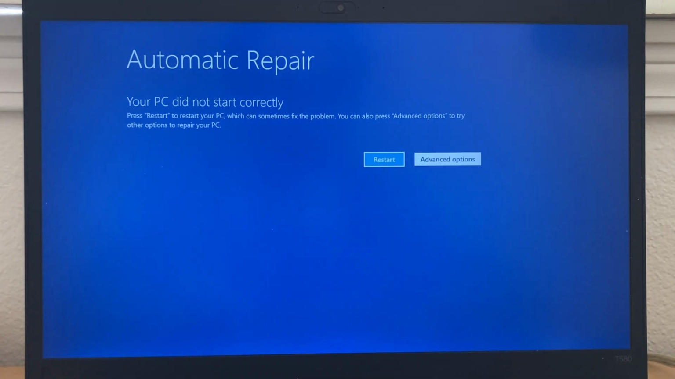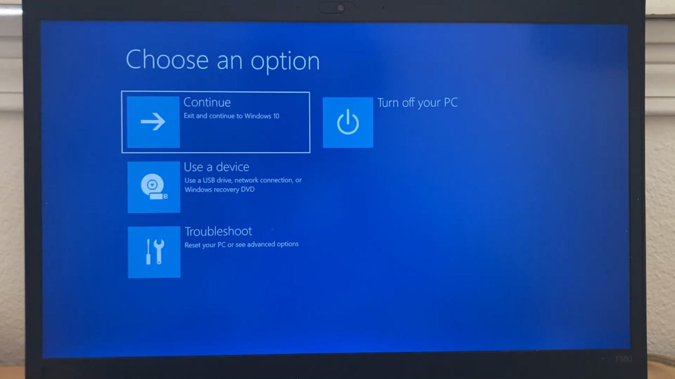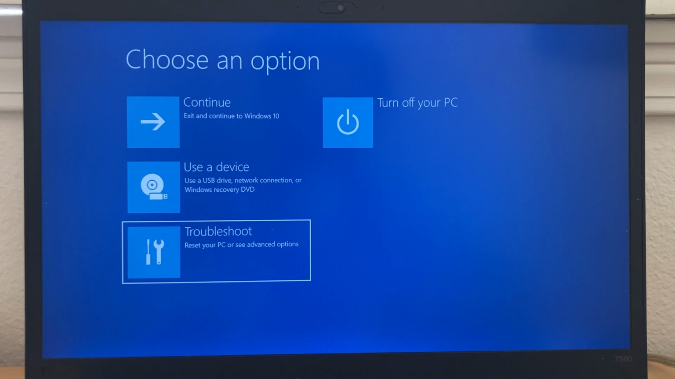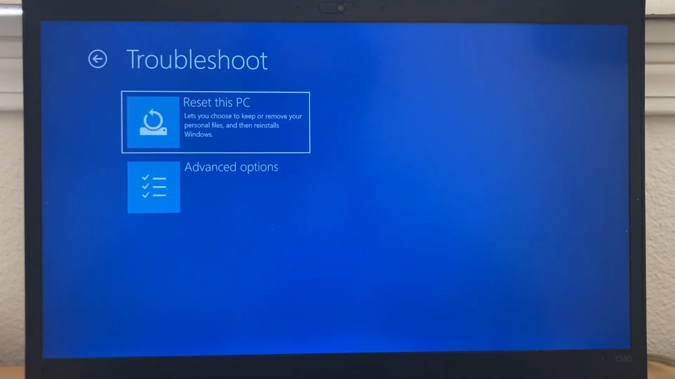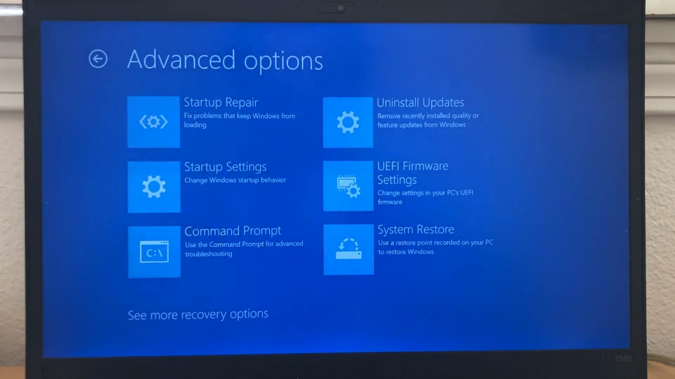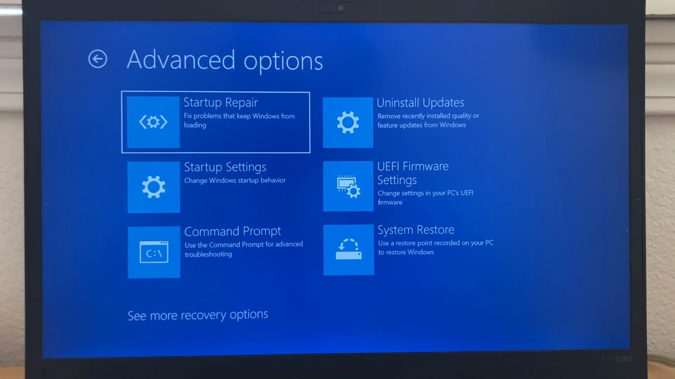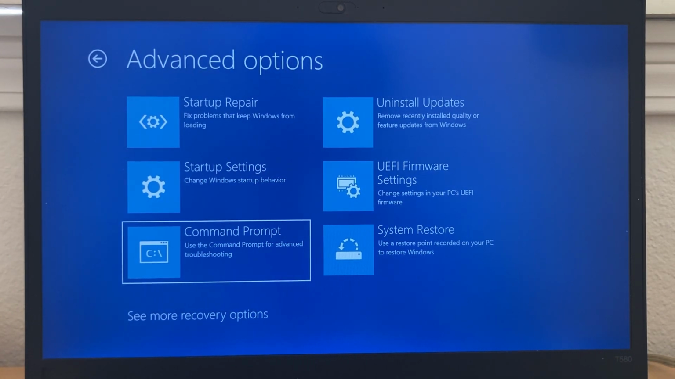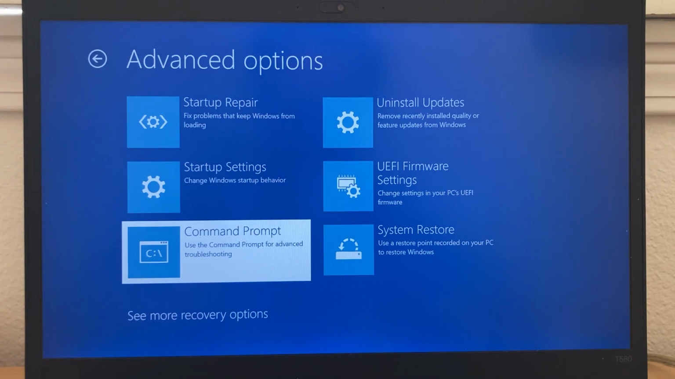Choose Advanced option. Choose Troubleshoot. Choose Advanced options. Choose Command Prompt.